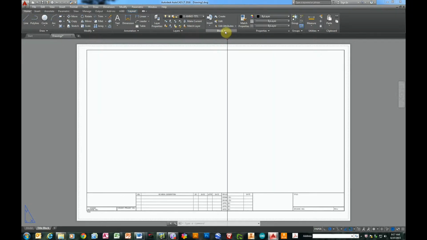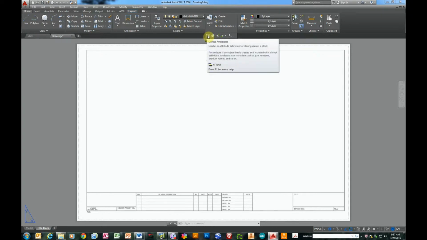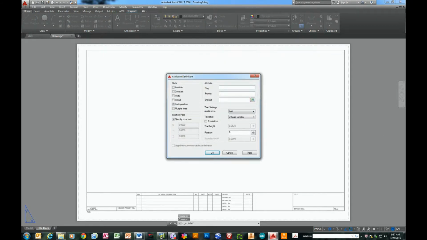We're going to go up to block here, and we're going to define attributes. So we're going to click on this icon, and we're going to start putting in our attributes. Now, what I would recommend is that you sit down and really plan out your attributes and define what it is that you want them to be, define the text. I'll provide you an example of how I did that to create this video, but I found it very helpful.